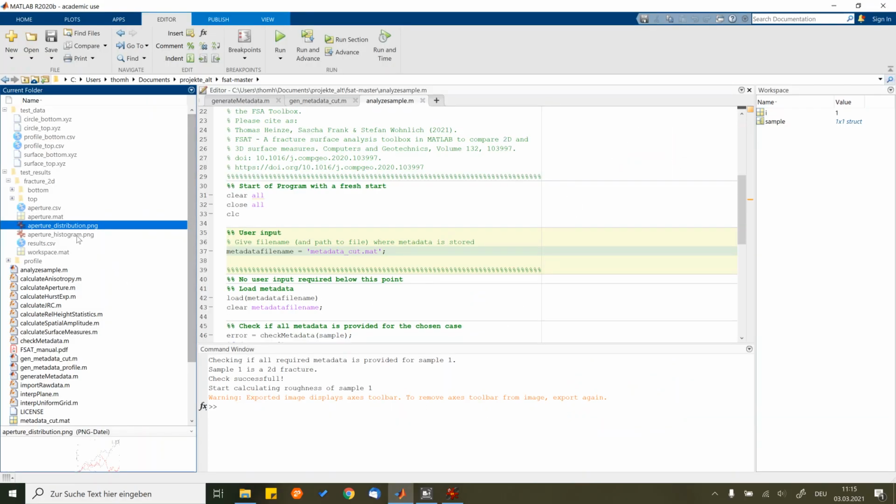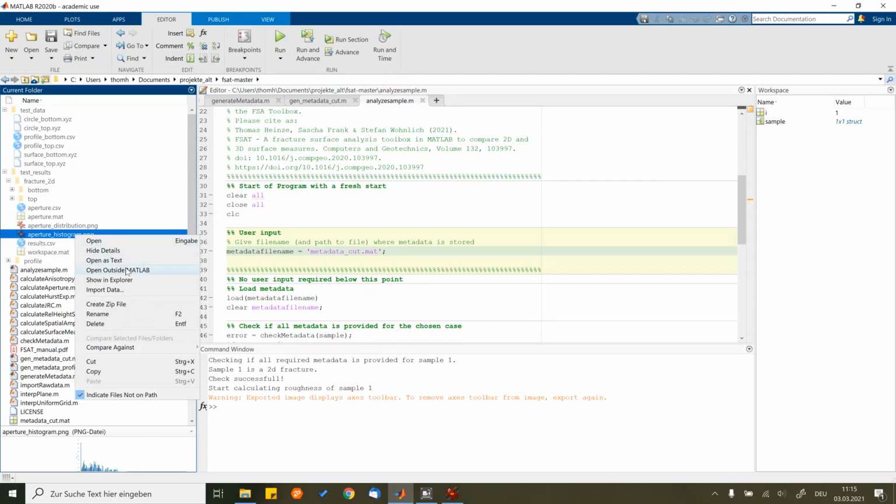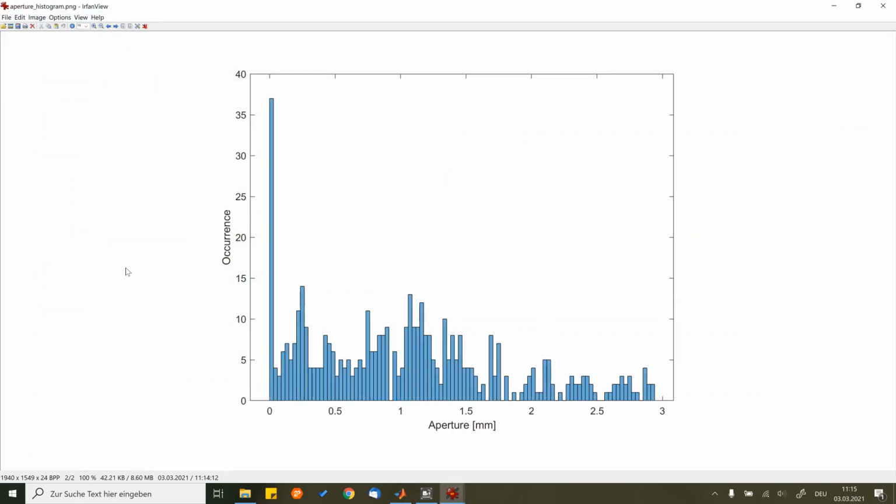You can also look at a histogram of those aperture distributions. You see, well, okay, there are a lot of points which are in contact, right? And then you see, well, okay, that is almost homogeneously distributed until 1.5 millimeters aperture, and there are very few points with very high aperture, up to 3 millimeters.